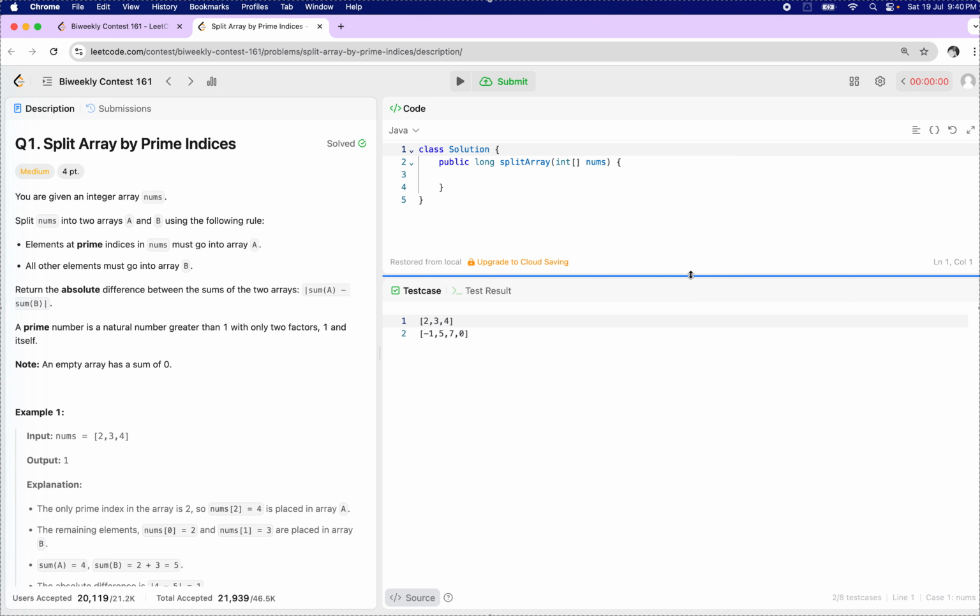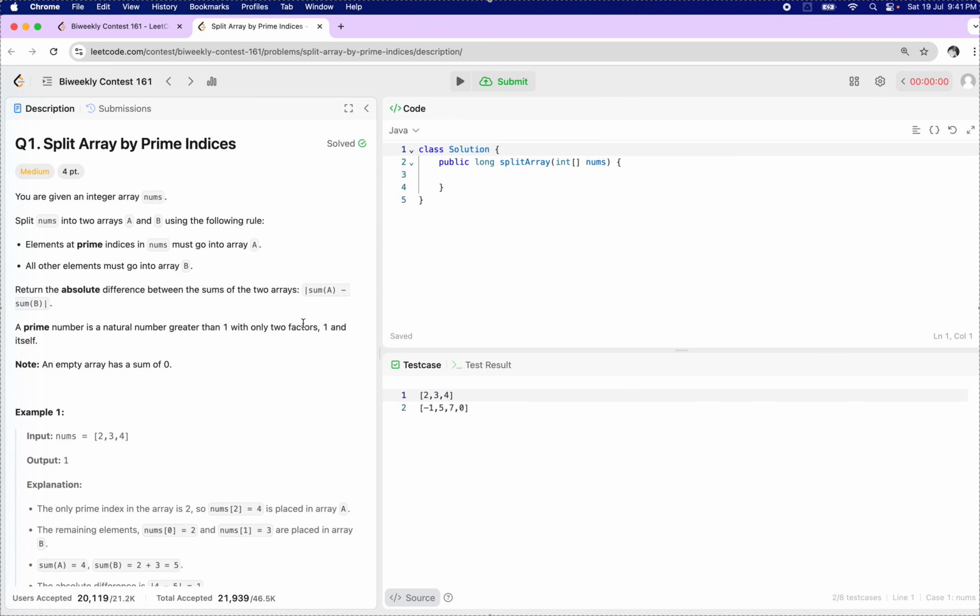So in this we are given an int array nums, and we have to split nums into two arrays A and B using the following rule. The elements at prime indices must go into array A and all other elements must go into array B. So whatever is at prime indices in the given nums array has to go into array A, and whatever is at the composite index must go into array B, and return the absolute difference between the sums of the two arrays.